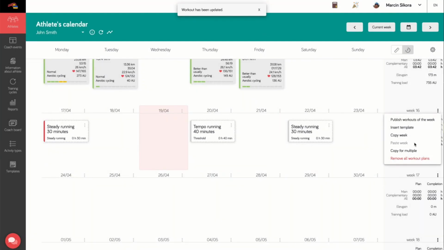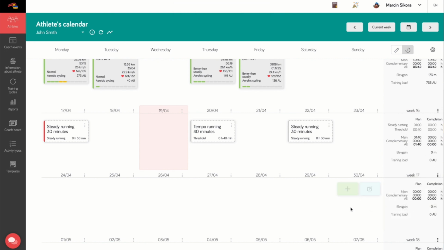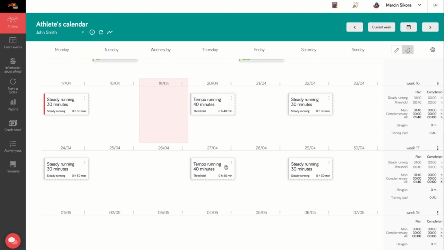The next step is to be able to copy the whole week. Here, we follow the copy and paste principle as well. And that was a simple copy.